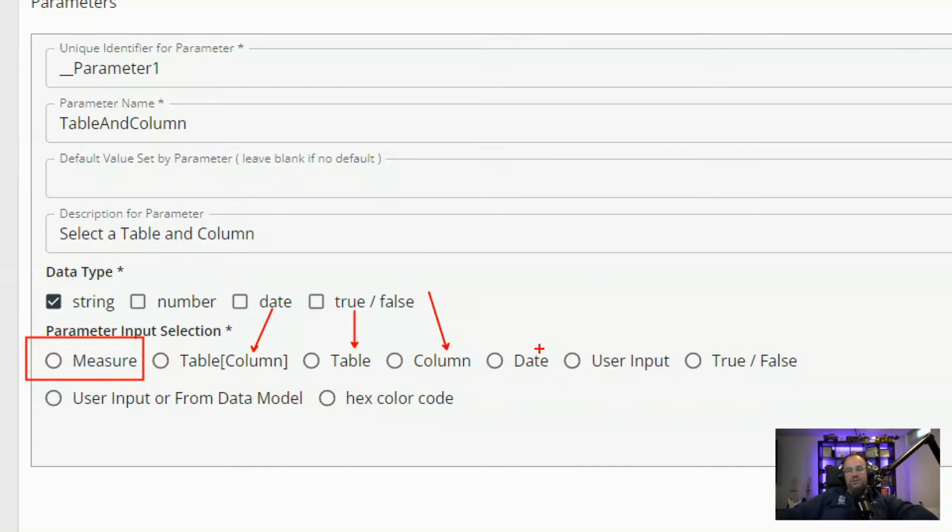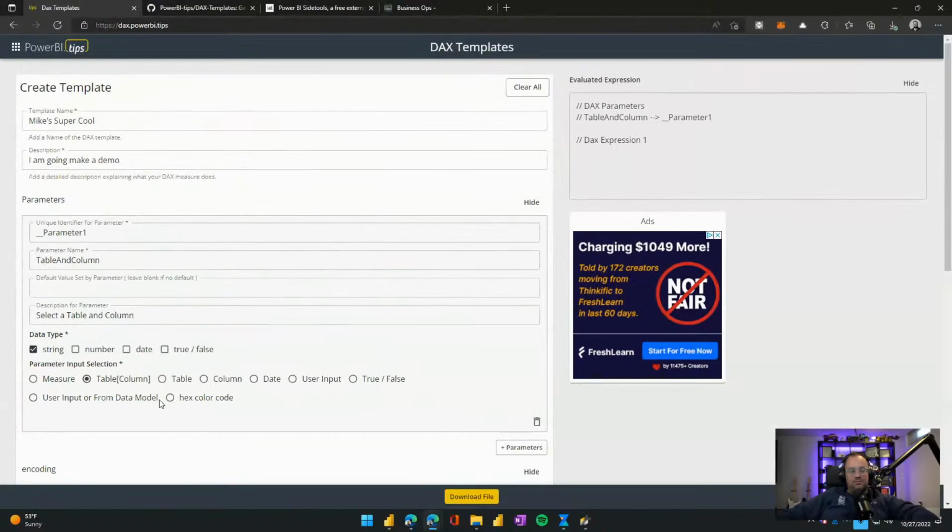And then there are other input selections. You could force users to use a date. It could be a user inputted field. It could be a Boolean, true or false. In this case, we're going to actually just use a table and column.